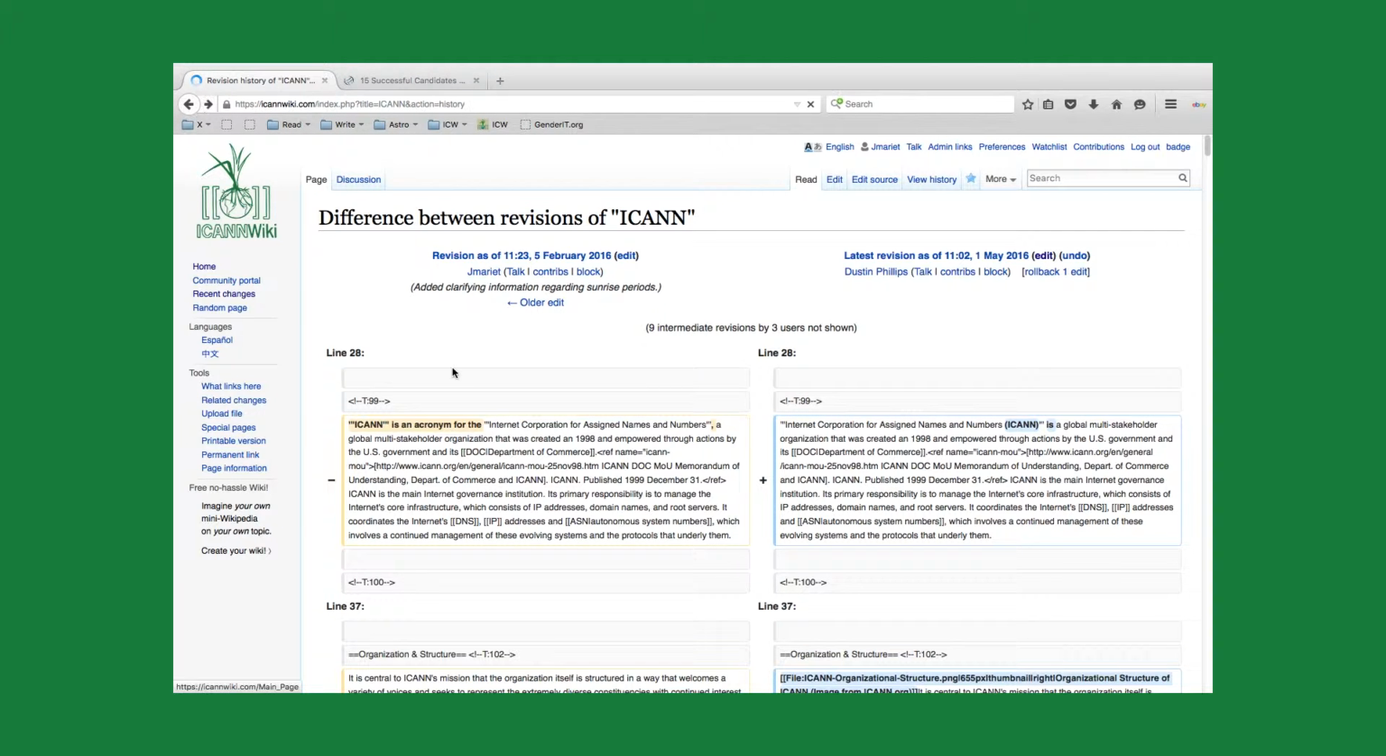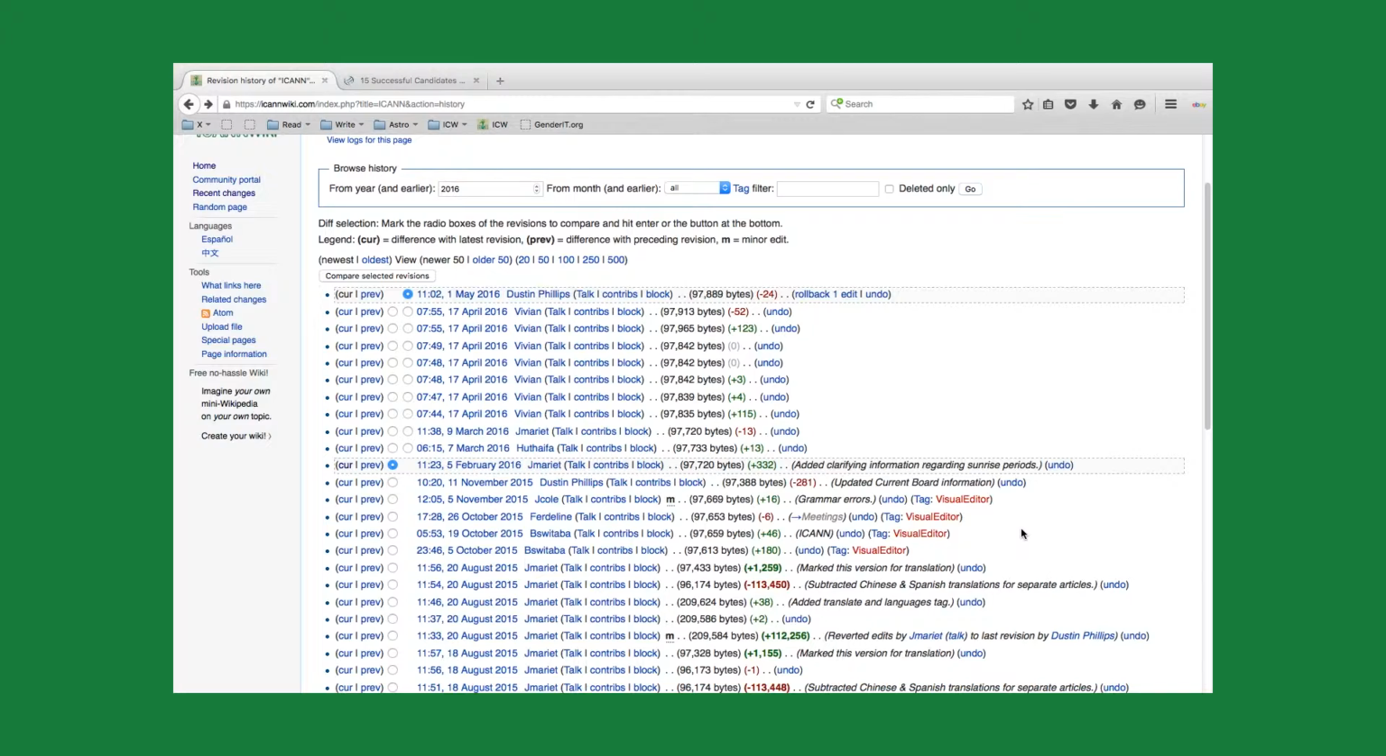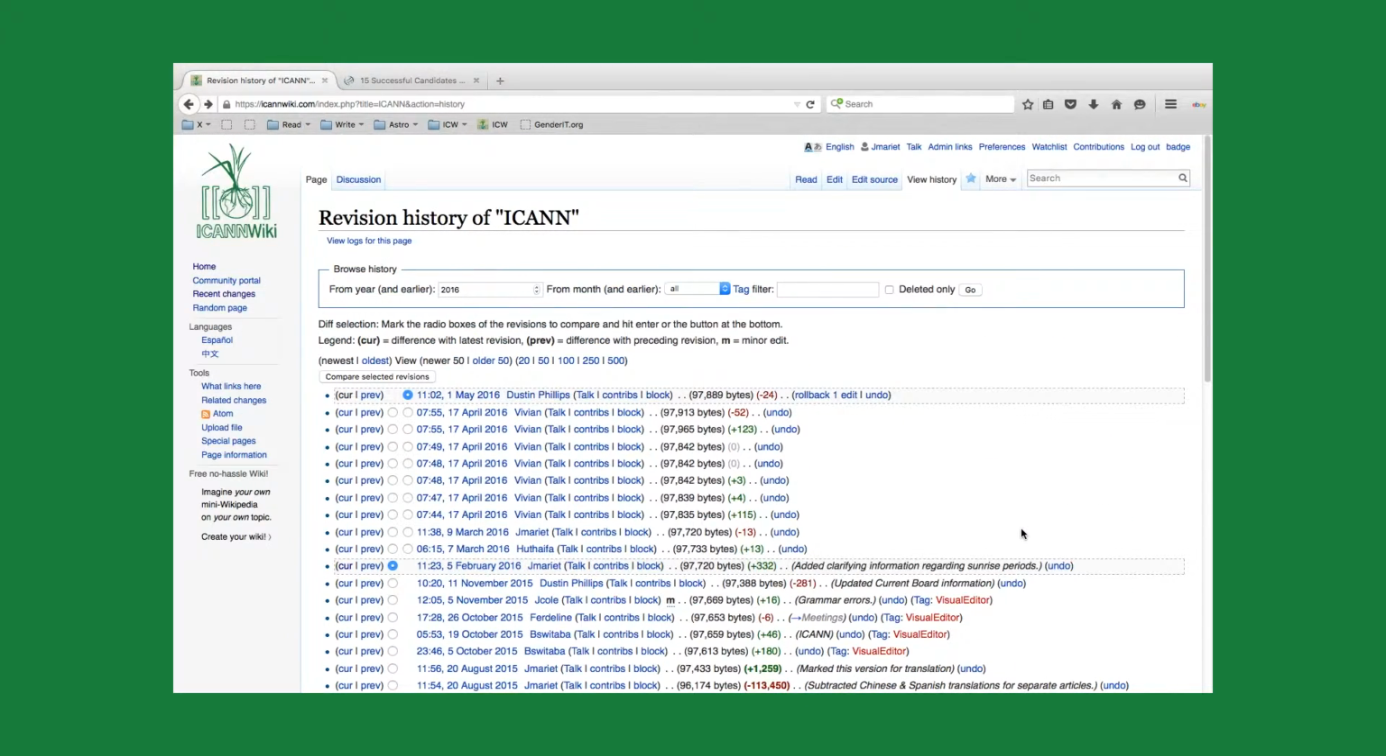And that's just good for transparency purposes. That's good to see what changes have been made and how the article grew. All right, that pretty much wraps up our lesson on recent changes in history.